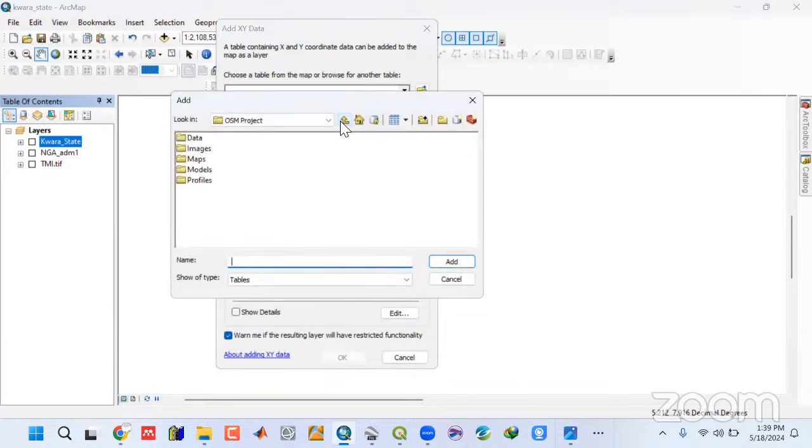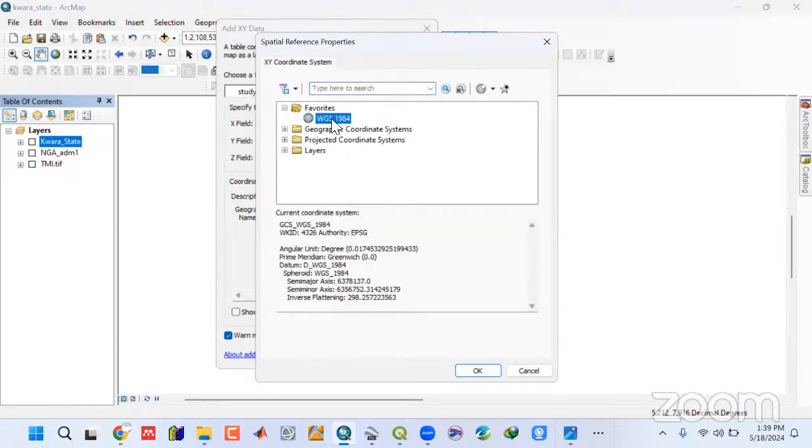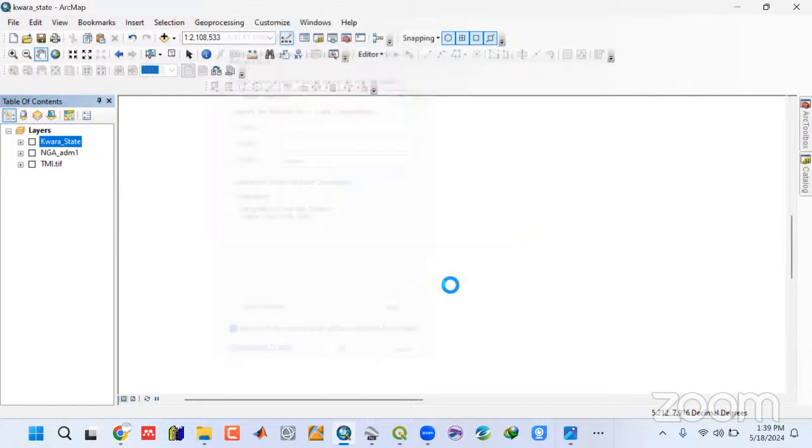Then you go back one more. To go back outside, you click on Data. You see this is the study area CSV, then Add. Then you see the coordinate system is this, but you can click on this, Edit. You select it, or you can come over this and select your coordinate system here. I have my own WGS 1984, then click OK. Then here, OK, then click OK.